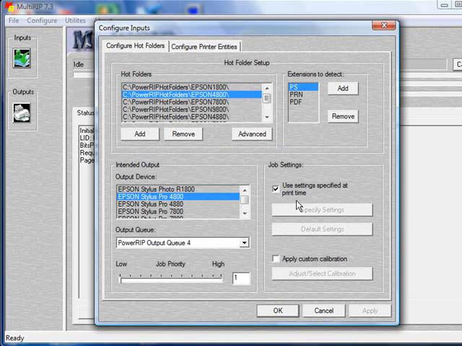There is one other thing I'd like to show you in the Configure Hot Folders, and that is this button over here underneath the job settings. It is very important to have the use settings specified at print time checked. This way all the settings that you put into the RIP interface after you go File, Print, and click on the Properties or Preferences buttons in advance will be applied.